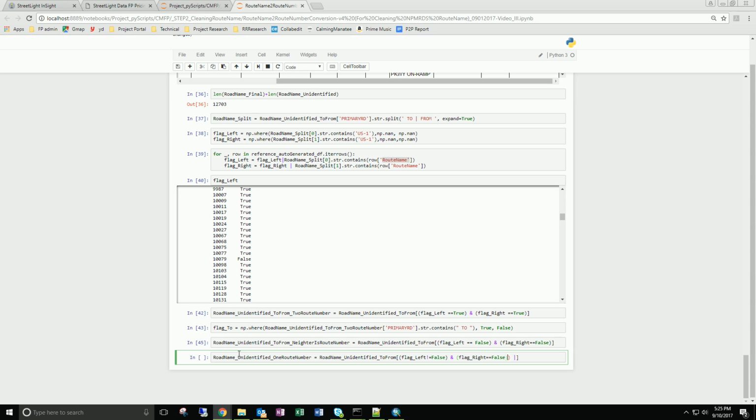Let me just make sure it has a clean order of logic operation. And similarly, we just copy this to here, but this time the left equals false and the right does not equal false. Okay.